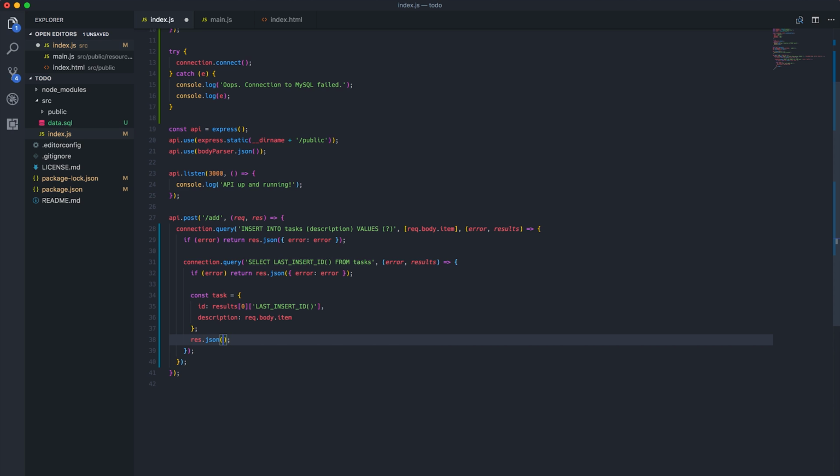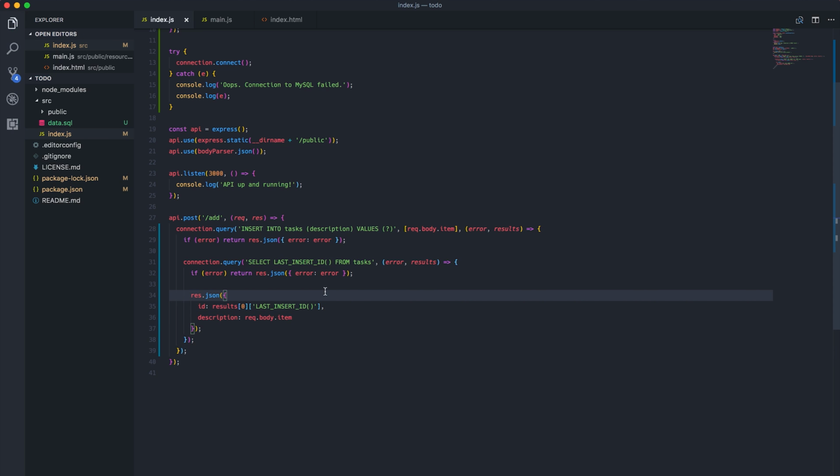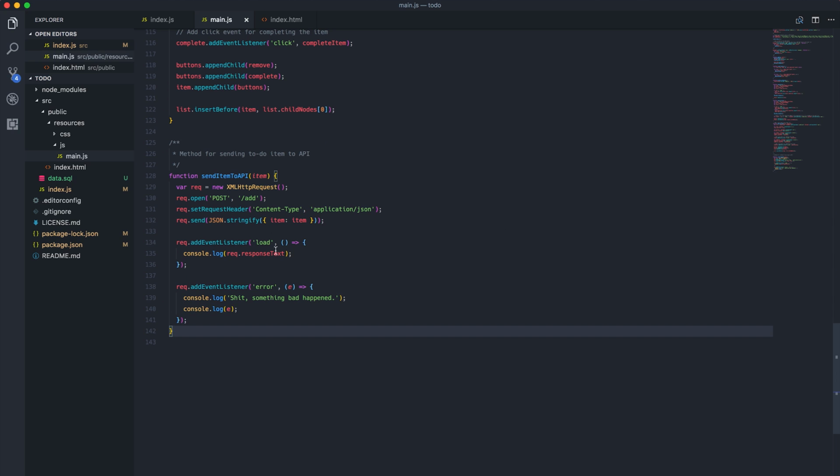Res.json, yeah, res.json task. Since we're not going to be using the variable anymore, we might as well just send back the whole object like that. So what this does is that we're going to send back that object to the browser when we created it, and then we can use this ID in the HTML to identify a certain item that way.